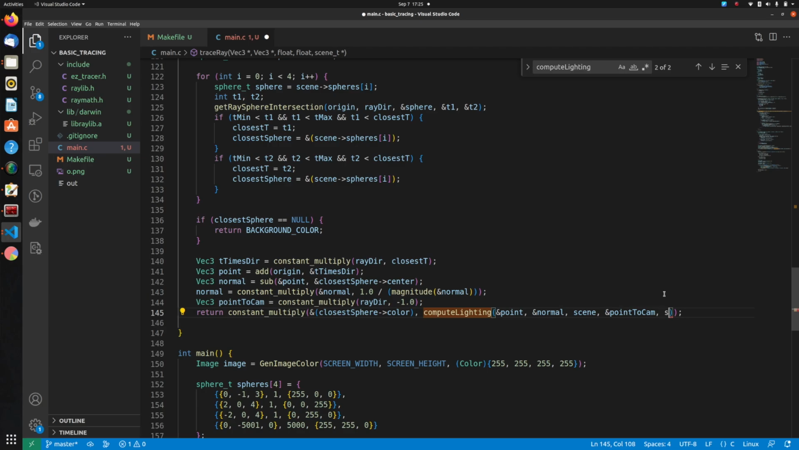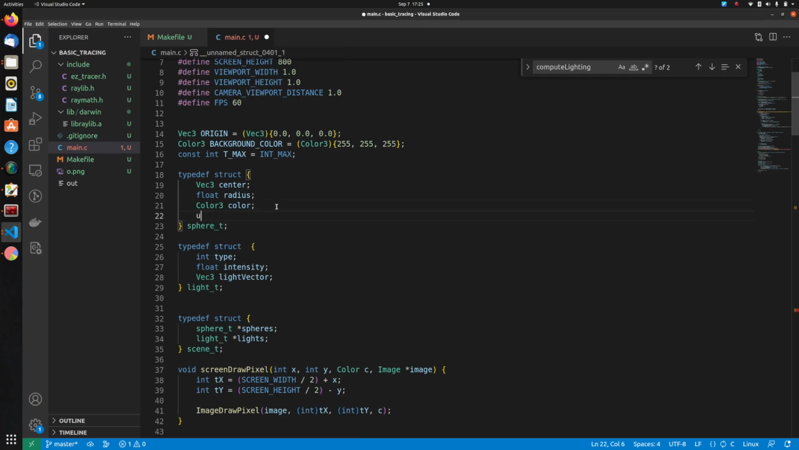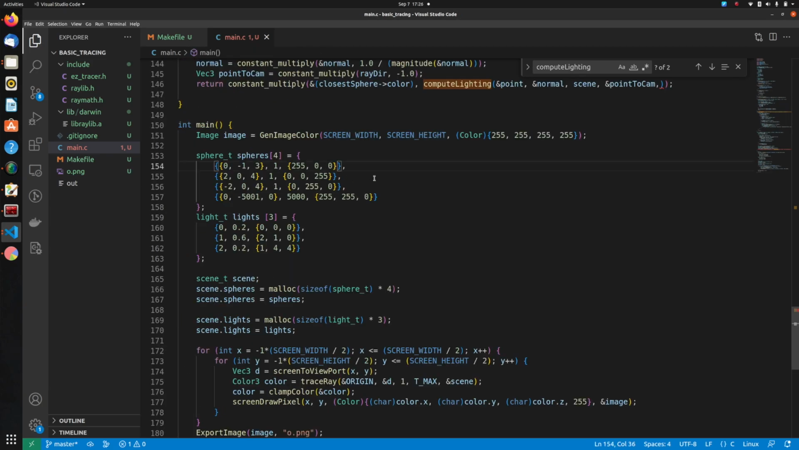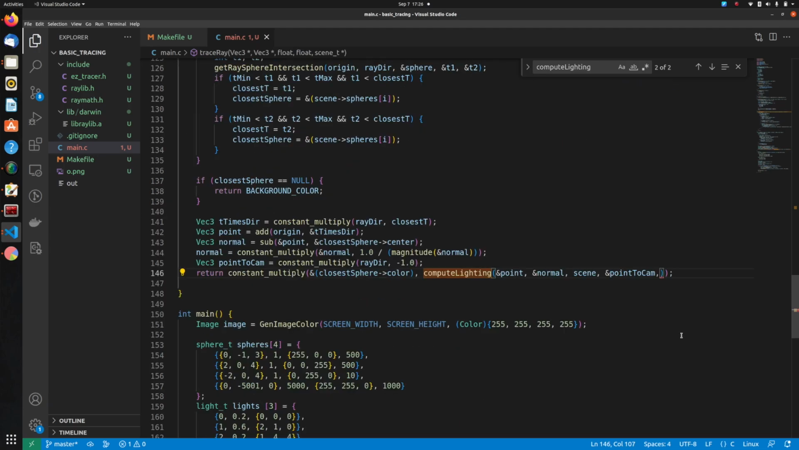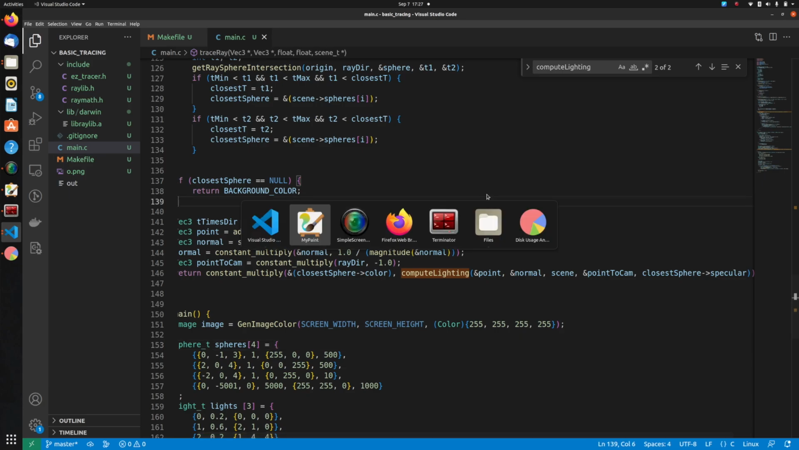And also we need to pass another thing, which is the specular factor. And for that, what we'll do is we'll give our sphere structure or sphere type a new property called specular. We will give some specular values. So for the first two spheres, we will give it 500. For the next one, we will give it 500. Let's give this one 10, and let's give this one 1000. And we will pass this specular factor here. Yep, that's it. Hopefully we haven't made any errors. So let's try to run this once.